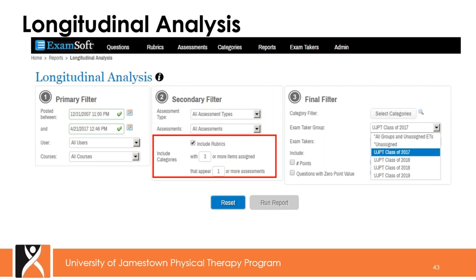For the secondary filters, for the assessment types, I actually leave it at all assessment types, because we've discovered that even though you give a practical or a presentation, if you don't identify the type of the exam or the type of the rubric as a presentation or a practical, the default is exam. So I leave it at all assessment types because it's going to capture anybody that misidentified or didn't change that default when they created the rubric and created the assessment.